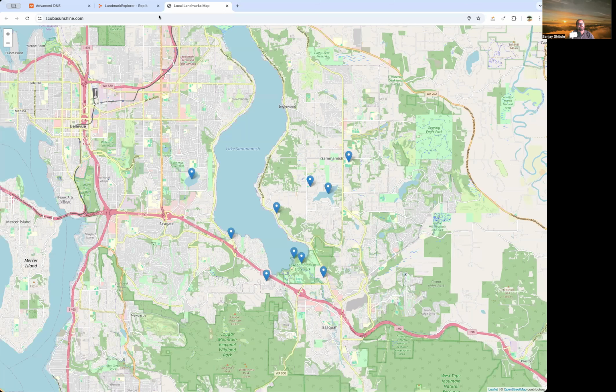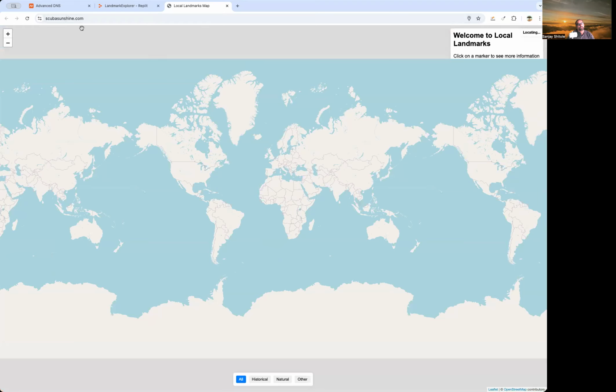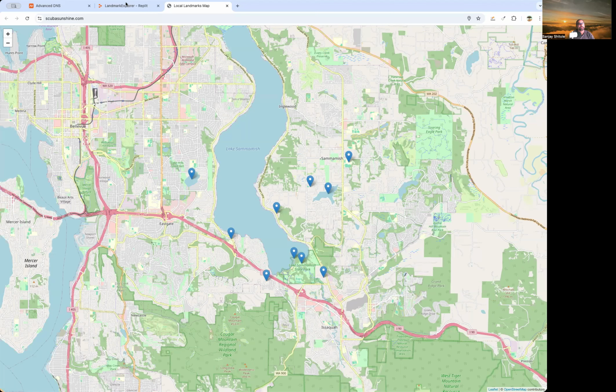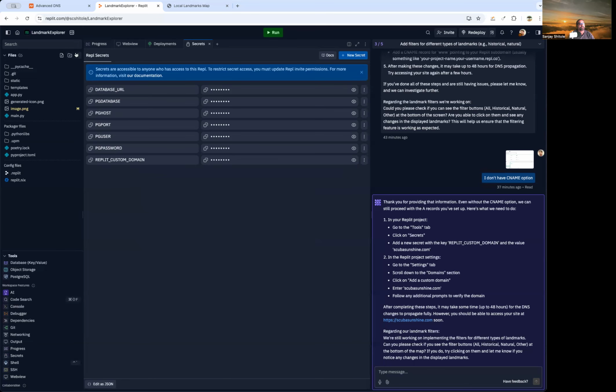So now once I added that, I'm able to easily access the public domain, my own domain, right? So I don't need to depend on the Replit domain.